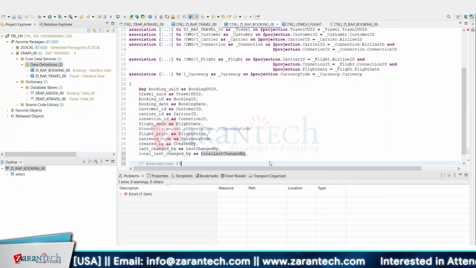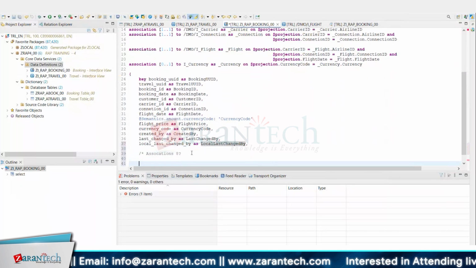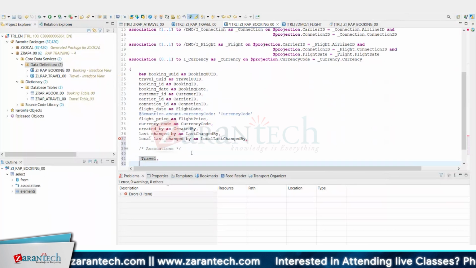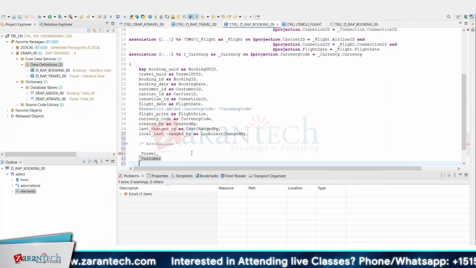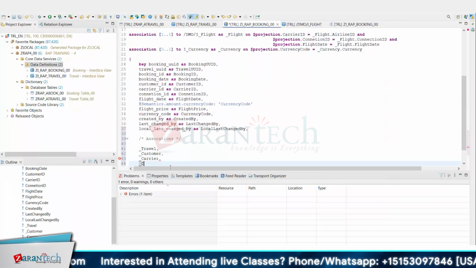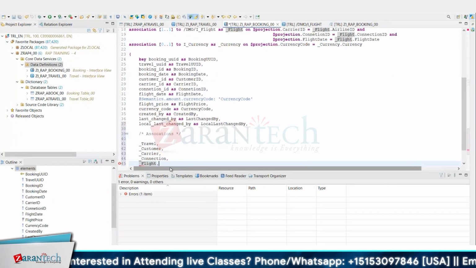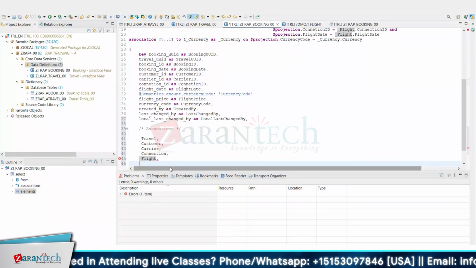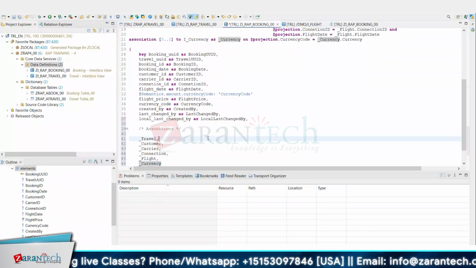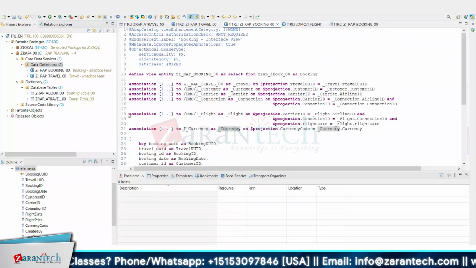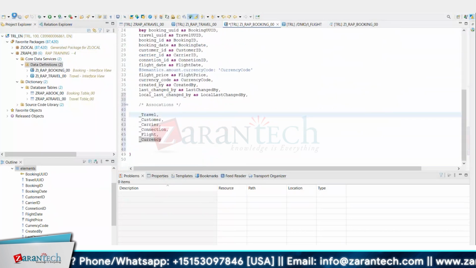Associations. This is just a comment, not compulsory, just to indicate what your associations are. _Travel is my association, whatever you have created. Then _Customer, second association, then _Carrier, then _Connection, then _Flight, and the last one we don't require, comma, _Currency. These are the associations which we exposed. Then all the above warnings are gone. So save it, activate it.